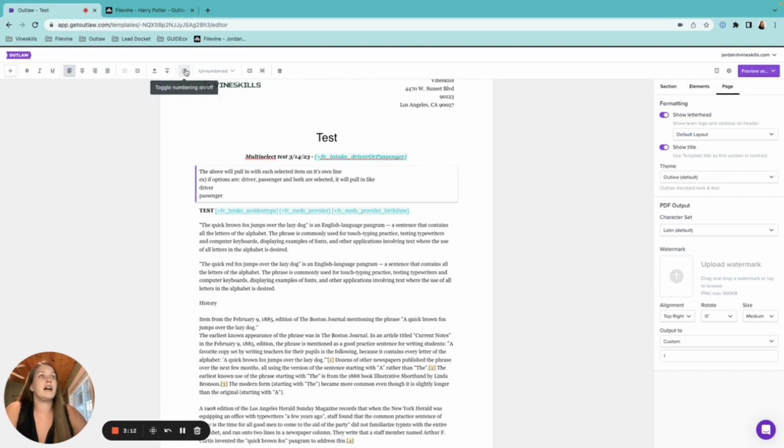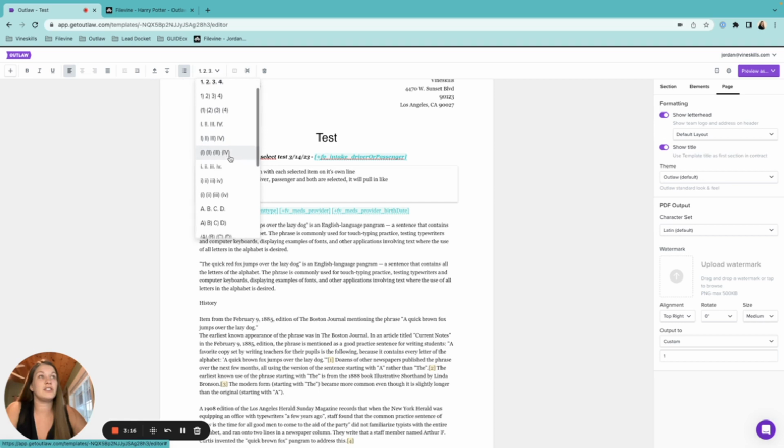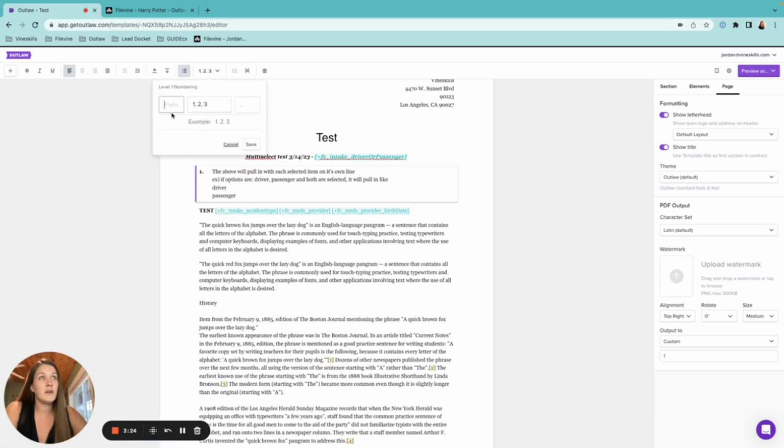Then as far as numbering, we can come in here. From this drop down, we can change the numbering depending on how we need it. We can also do different bullets or hyphens, and we can even set up our custom level numbering, which is a really great feature depending on your workflow. For this one, let's just keep it 1, 2, 3.